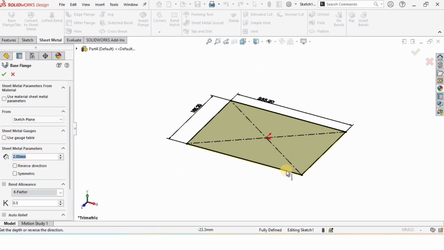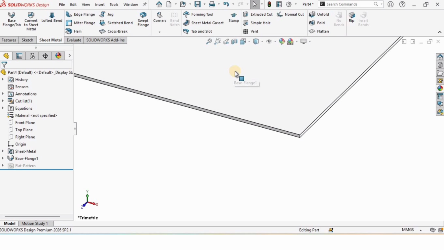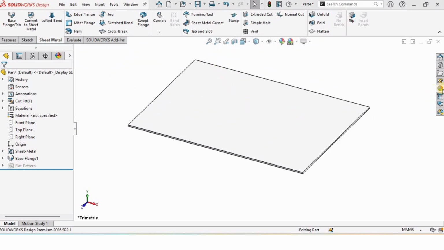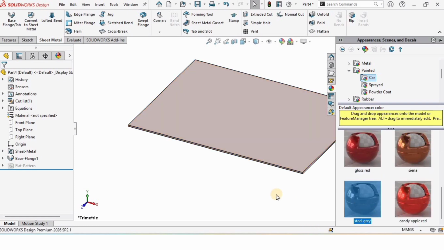I will keep the 2 millimeter thickness just like the previous file, which was the bottom part. Let's select this reverse direction and keep the K factor as 0.5. Okay, for better visualization let me select here some appearance. This is, by the way, an optional thing.